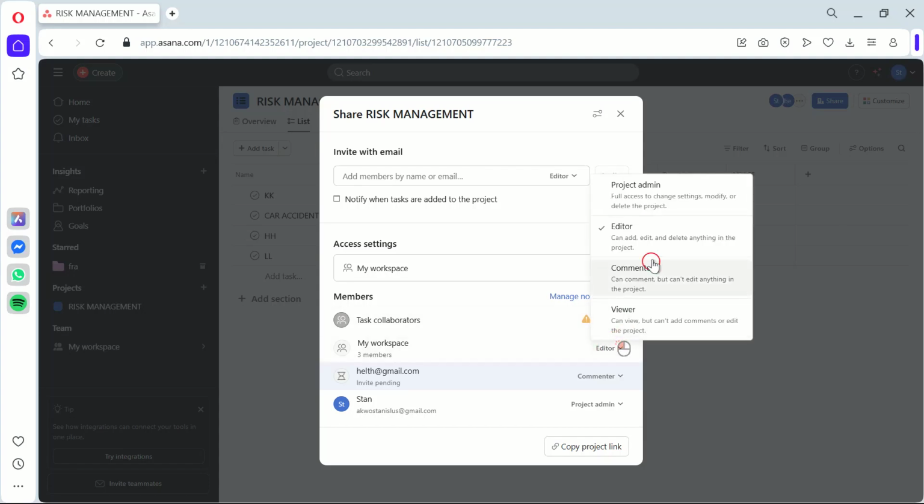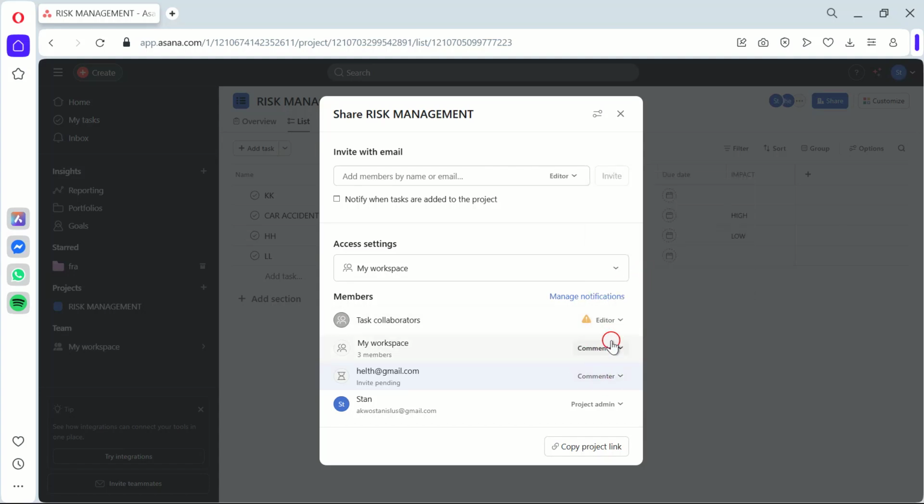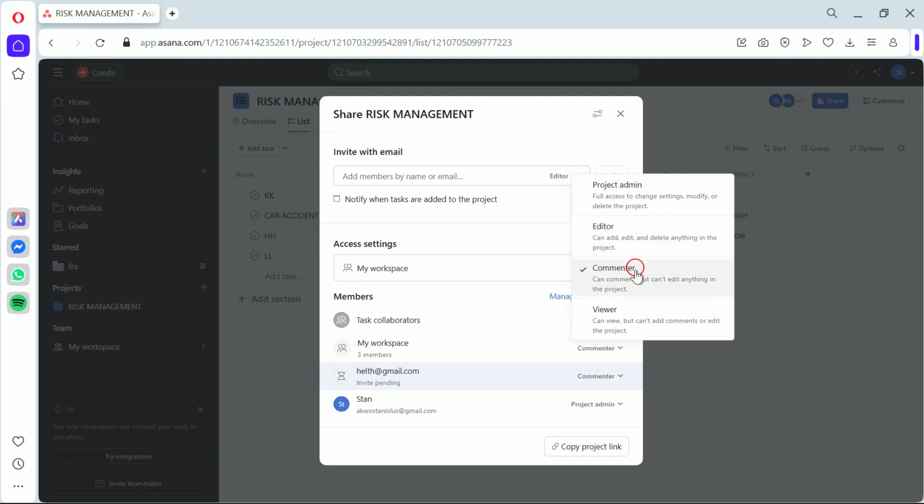Let me explain why this matters. Can Edit allows the person to make changes to the project. Can Comment lets them provide input without making changes, and Can View only allows them to see the project, not make any changes or comments. This helps us because it allows us to control who can access sensitive project information and what they can do with it, keeping the project secure and organized.